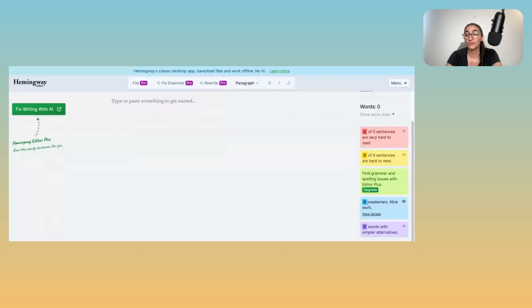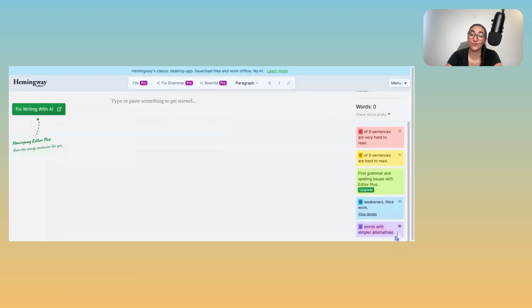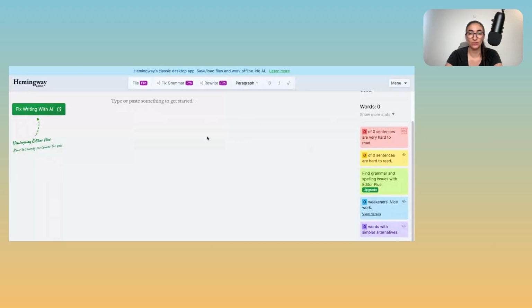There are also something called weakeners, and I think this used to be called adverbs. So things like seamlessly or other kinds of words that are adverbs. And then it will also give you suggestions for words with simpler alternatives. And you've got this little eye symbol, which can turn each feature on and off. So I would recommend that you keep everything on. And they've also got these pro features as well, which you can put in.